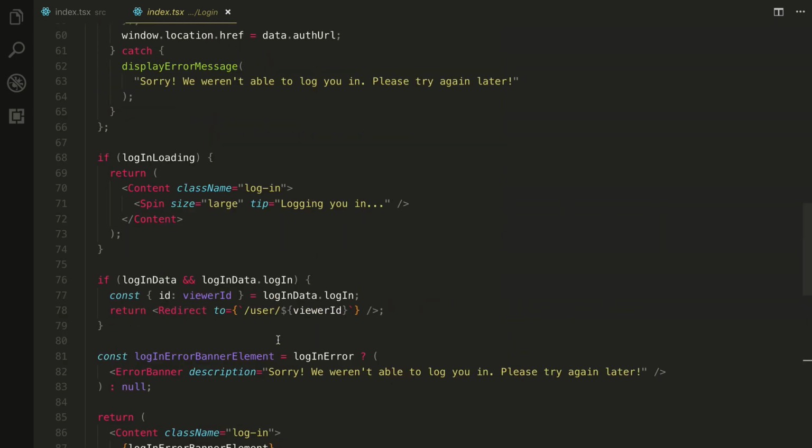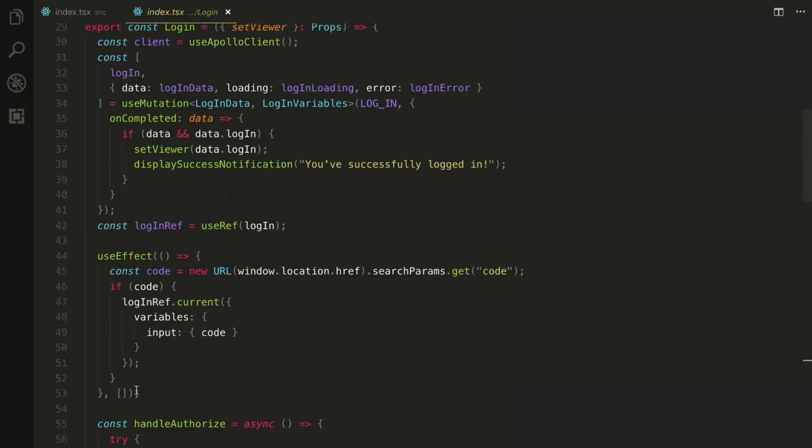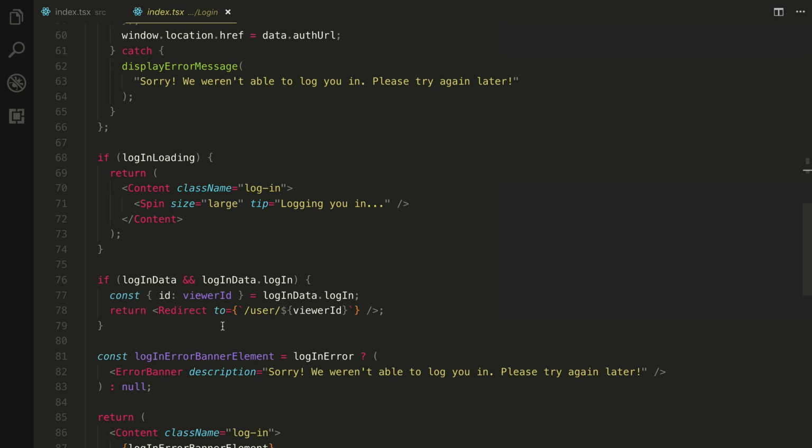When successfully authorized and the user logs in with the Google account, Google will return them back to the redirect URL we've specified in our Google Developer Console, which is the /login route of our app. So they'll get taken back to this login component, which is why we have a useEffect constructed to check whether a code exists in the URL parameter. If it does, it means we've been redirected back from Google, and this is where we run the login mutation and pass in the code that we've retrieved. Finally, when the login mutation is successful, we redirect the successfully logged in viewer to their own user page.